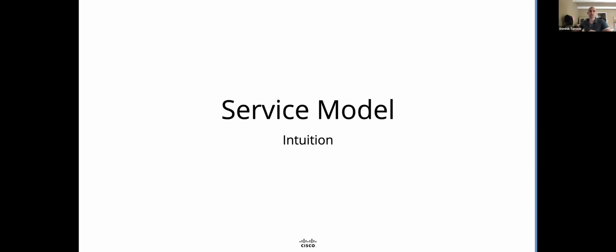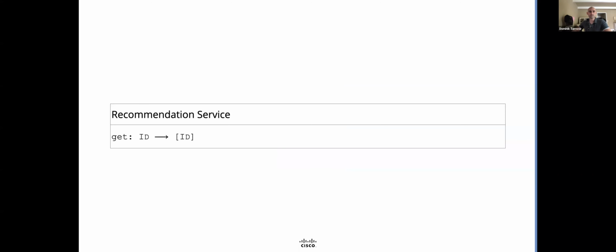Before we discuss the definition of a service, let's first develop an intuition of a service. When following this example, keep in mind, messages are load balanced. That is, a message may be processed by any process that constitutes a service. To develop an intuition, let's examine the example of a recommendation service. The contract of a recommendation service consists of only one operation. The get operation accepts a single ID and yields a list of IDs. An ID may be a movie ID, so the recommendation service may recommend other movies to watch. Or an ID may be a product ID, so the recommendation service may recommend other products to buy.